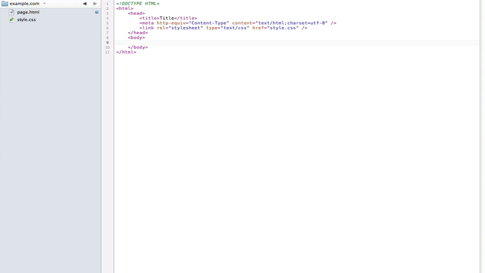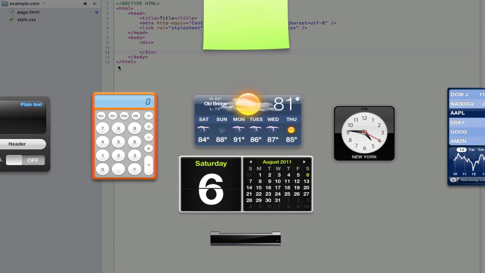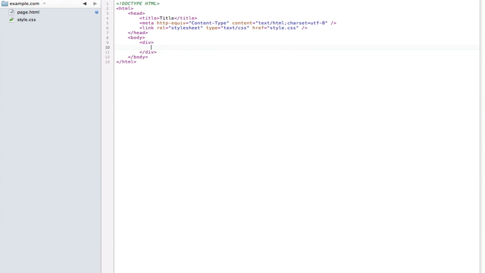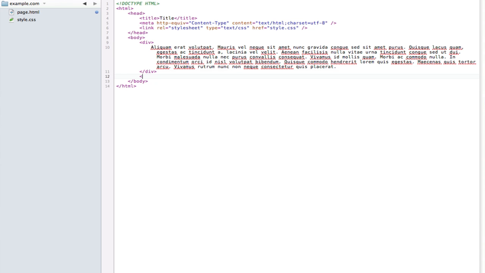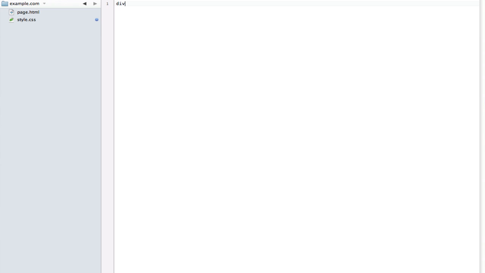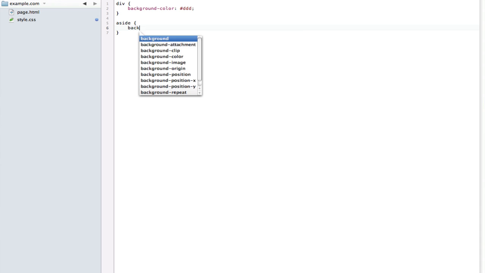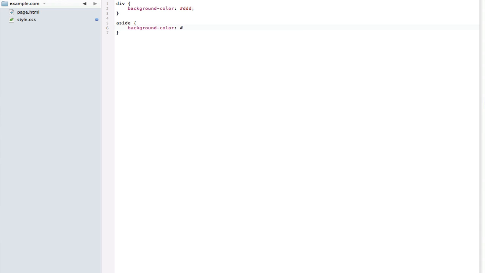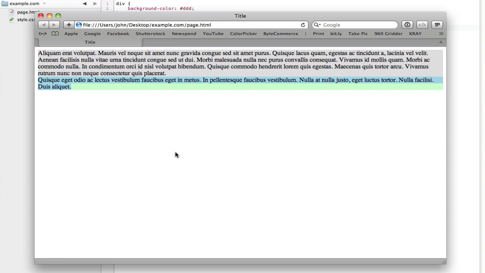But let's just say you wanted a main area and then you want a sidebar. So the first thing we can do is use a div for the main area. And I'm going to grab some content, just plug it right in, and for the sidebar I'm going to use a nifty little element called the aside, and I'll grab some more content, plug that in. Just so that you can see it easily, I'll give the div a background color of DDD, and the aside will get a background color of, let's see, CFC. I don't really know what color that is, but we'll see. Okay, it's a light green, perfect.